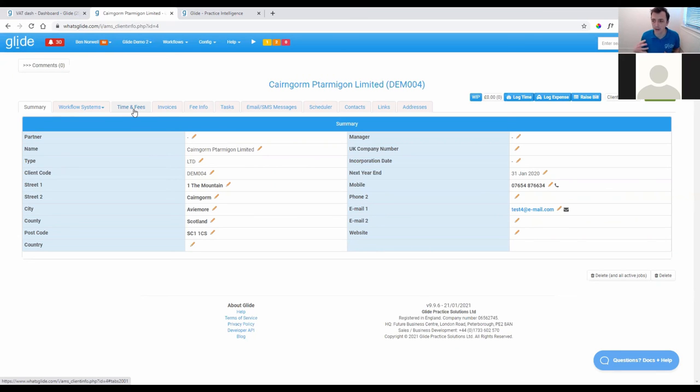I should say we also have pretty much most events in Glide can trigger a webhook. So if you're good with your Zapier, you could have create client triggering a webhook. You can have progression of a job on a particular stage triggering a webhook, that sort of thing.